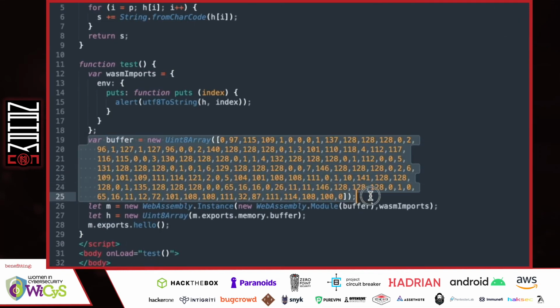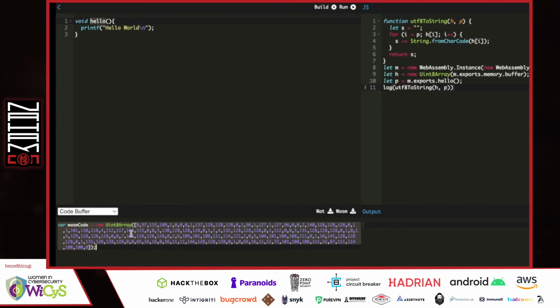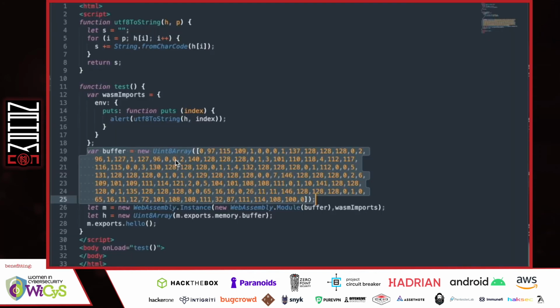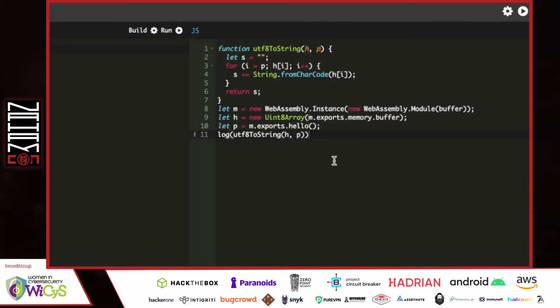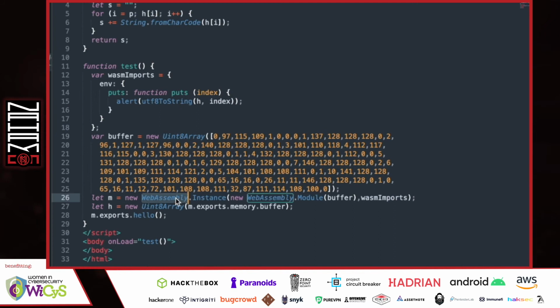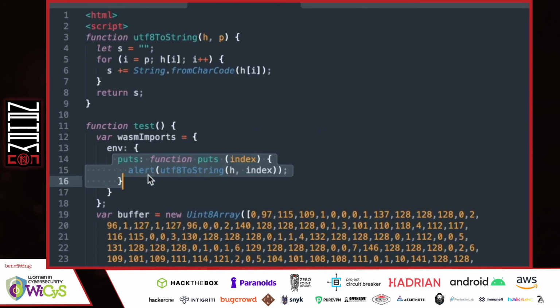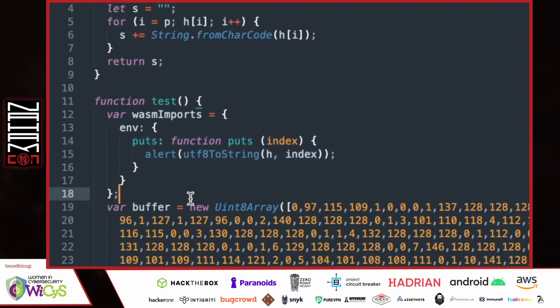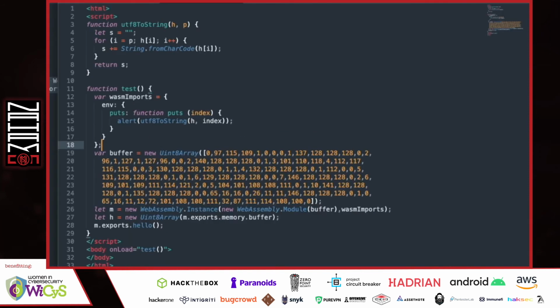We included this buffer in here that we just got from this online tool. We already created this Wasm binary code, and we inserted it in here. Again, we got the exact same code that we had previously, basically providing the import definition in this line. We're creating the puts function here that will pop up the alert. All right, that looks like the final code.